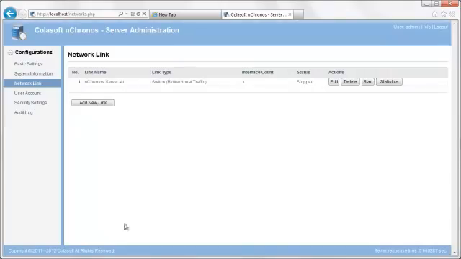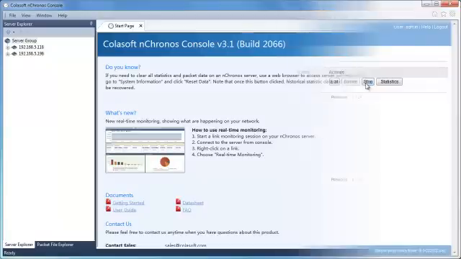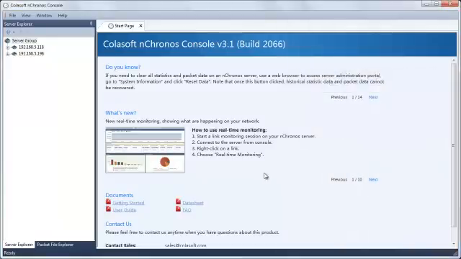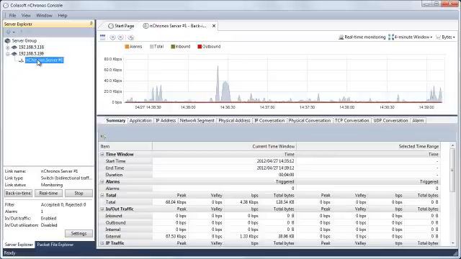Now a network link project is created, and next all you need to do is to simply click the Start button to run the capture. And we can switch to nChronos console to confirm if the server is capturing and analyzing packets now.